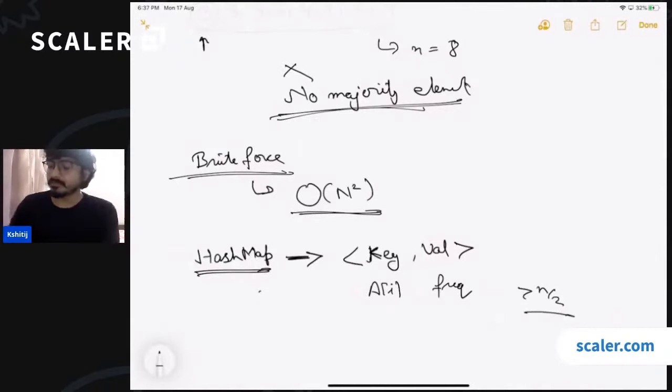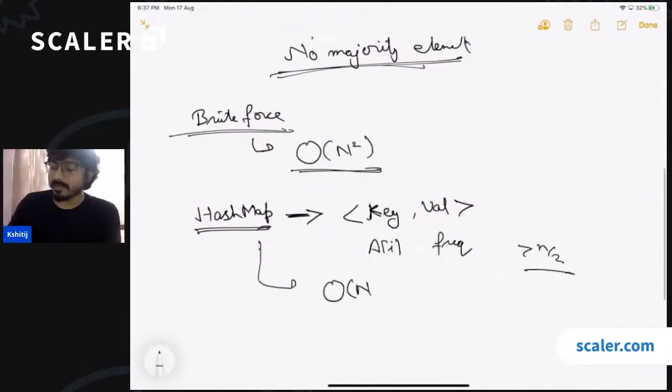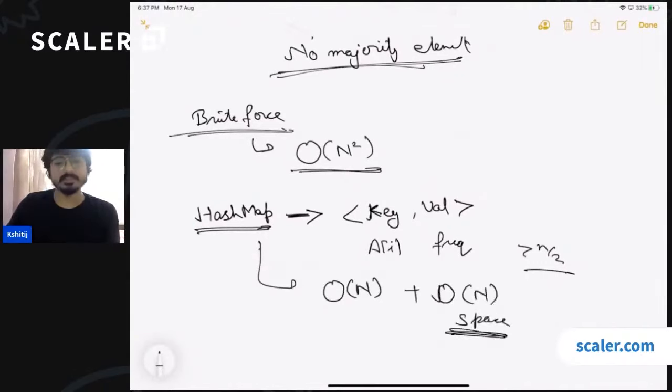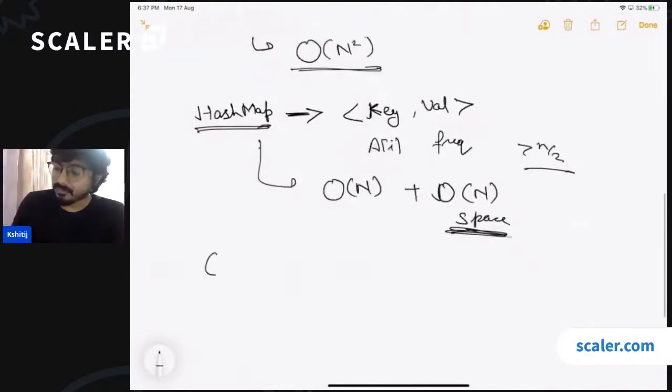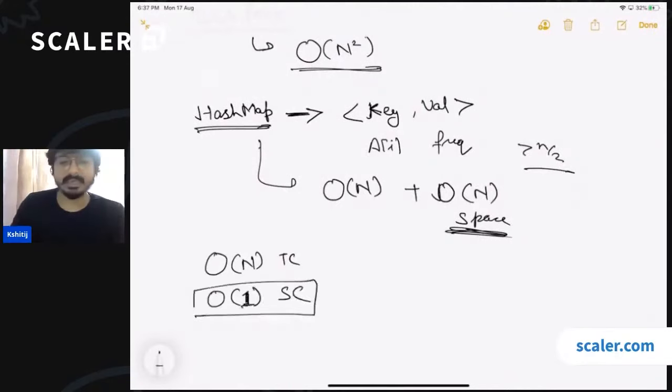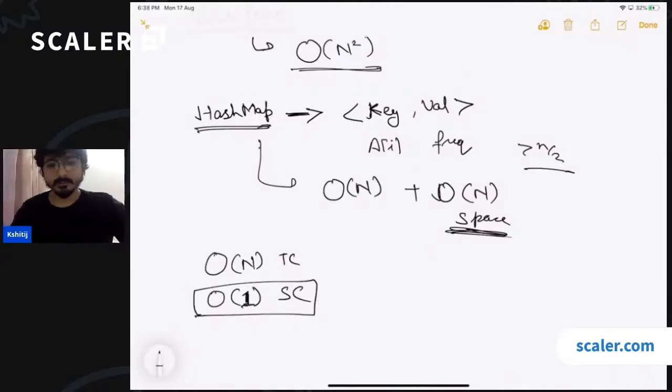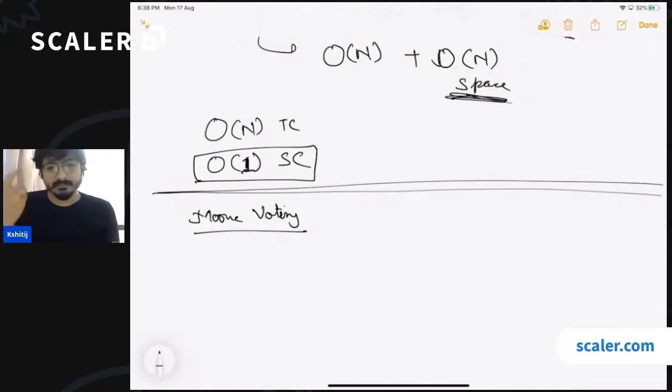So this approach is going to cost you order n time, but order n space as well, because you will be using a hash map. How to create a hash map in C++? You can use unordered map. Now, the question here is that we have to solve this problem in order n time complexity without using any extra space. So we have to solve this in constant space complexity. Most of you are saying that you will apply Moore's voting algorithm, which is absolutely correct. We have one more approach.